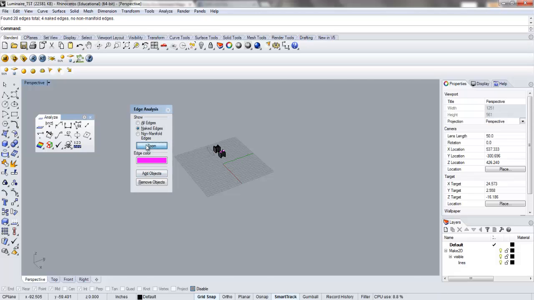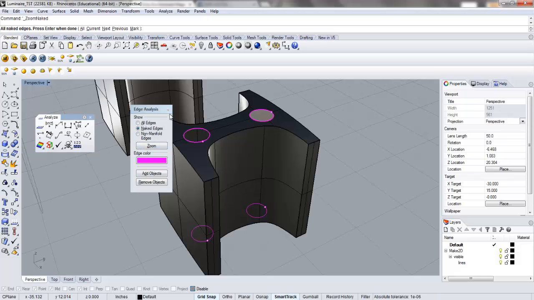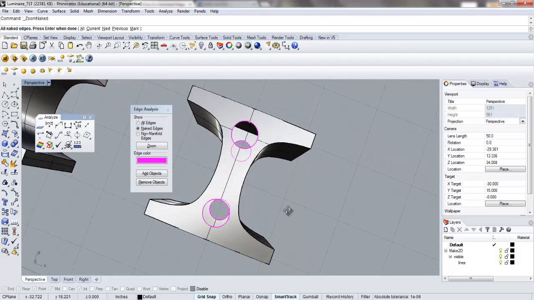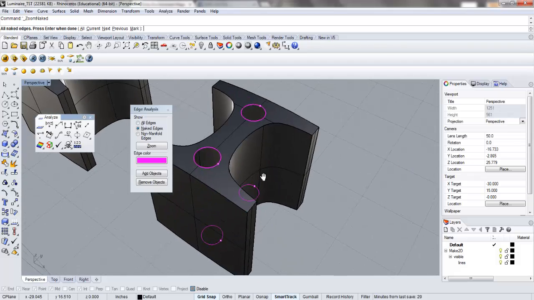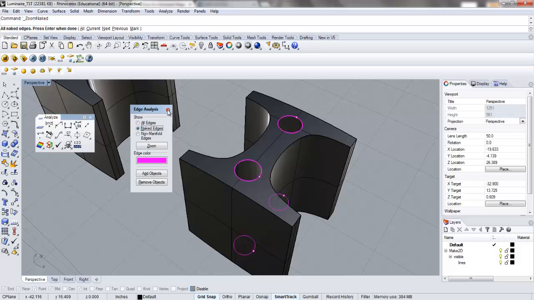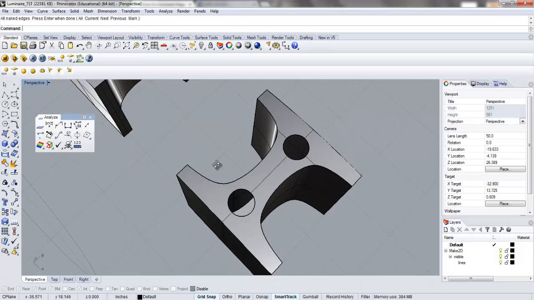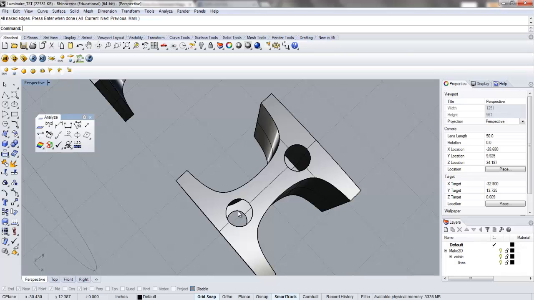And then from there, if you click zoom, it'll zoom in on those based on the viewport that you're in and orient you to those things. So we can now see where the holes are in our geometry. Okay, and then from there we can go about trying to heal those things. You can leave that on if you like, but I'm just going to go ahead and turn it off.